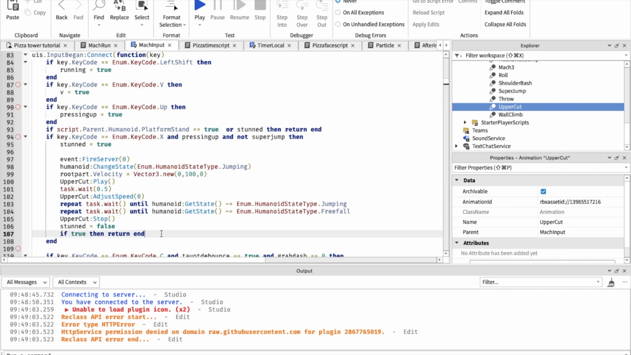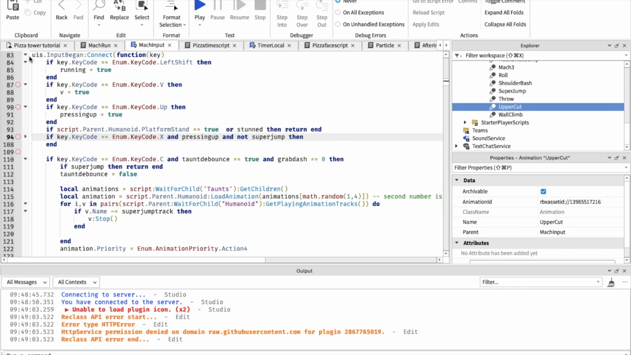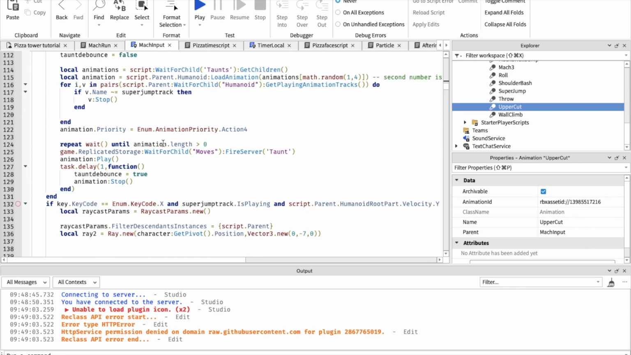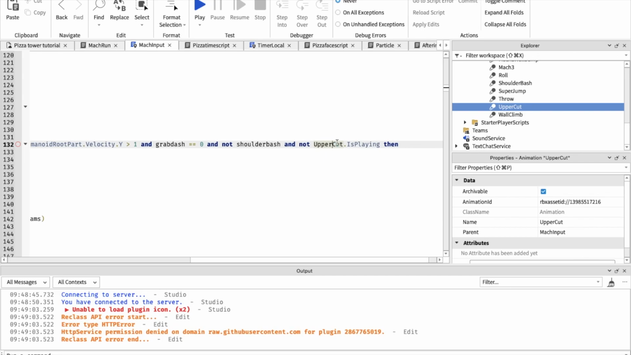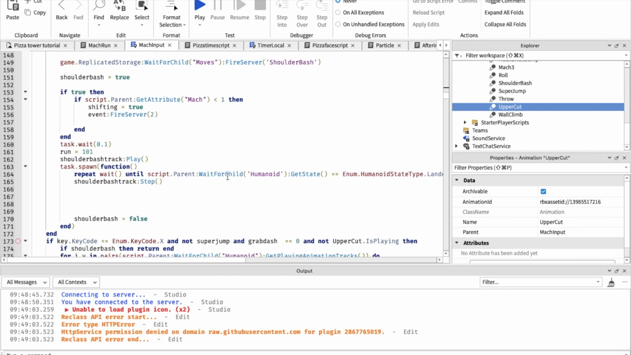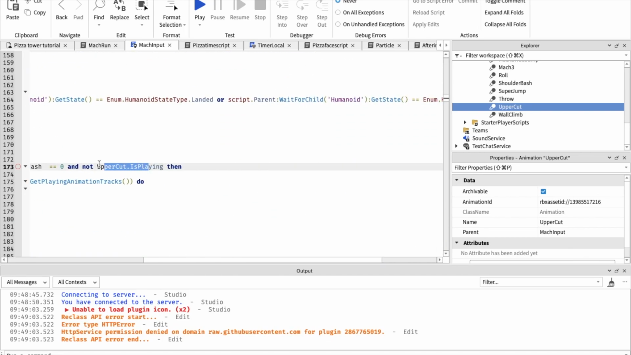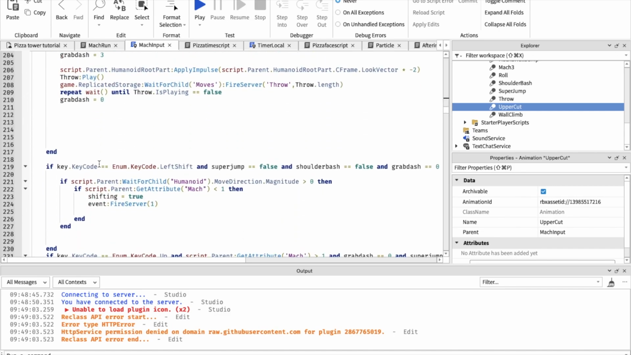Also made it where the uppercut will kill any humanoids that touch it. Well, I don't think so, it's in this script. Okay, so first of all, I also added this inside, and I added this.